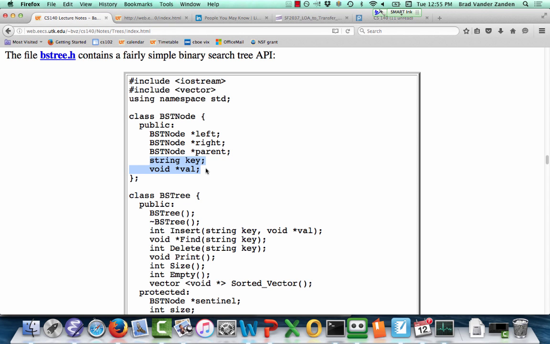Now, notice that it is a void star that we are storing as the value. This gives us a lot of flexibility because a void star pointer can point to any object. So the void star is the most general type of pointer. We call it, in effect, an untyped pointer. So usually pointers are typed. It's int star, or string star, or personnel star. But void star is essentially saying that it's untyped. It can be any type of pointer that we want, which gives us a great deal of flexibility.